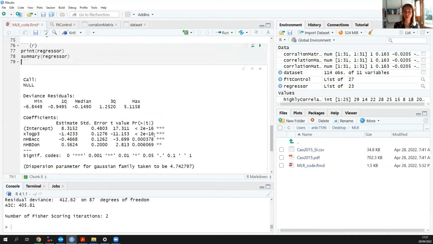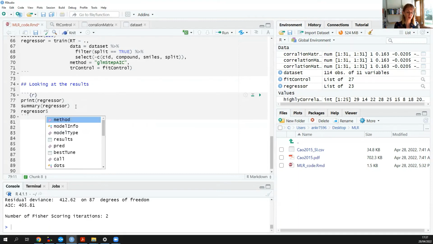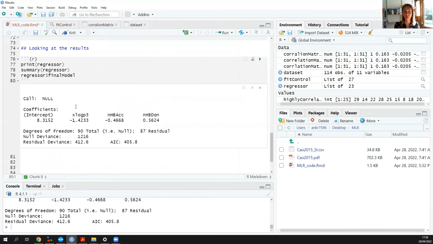So this is an additional possibility to have a look at the results. And if we just want to get out the final model, for example for later saving it, then we can also ask for it from the regressor with the $ sign, finalModel. This is where we can also see it. But if we want to apply this final model, we don't necessarily need to do this or copy these values. We'll see how to use this to predict retention times in just a second.